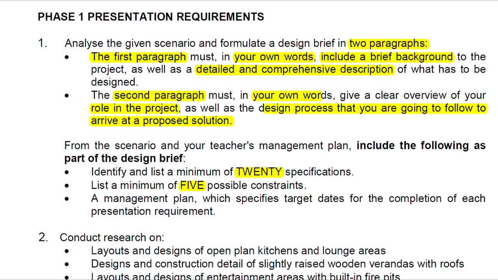Okay, and the management plan which specifies target dates for the completion of each presentation requirement. Now your teacher should have given you a management plan, a sample with target dates, and it's most likely just going to be a zoomed out management plan, but you can really delve into this and nail this one. I'll show you how to do that in future.